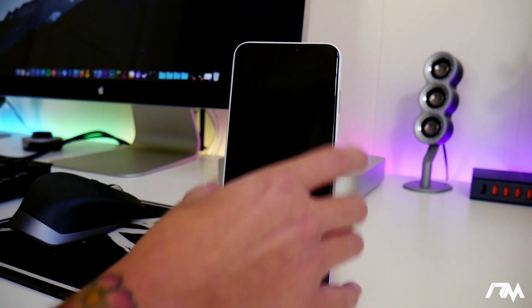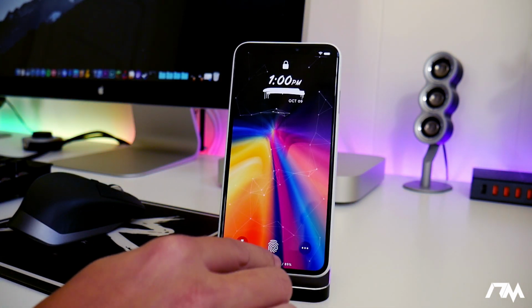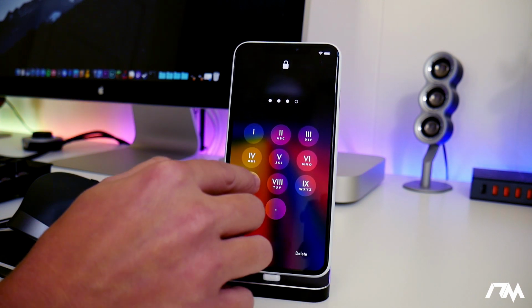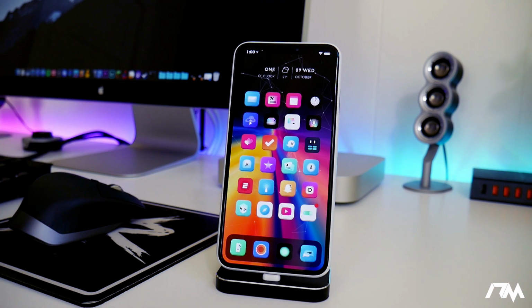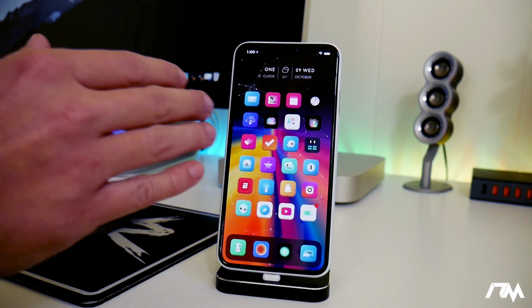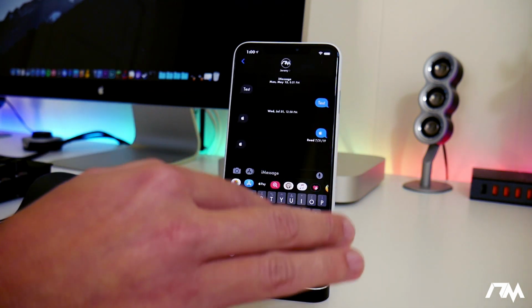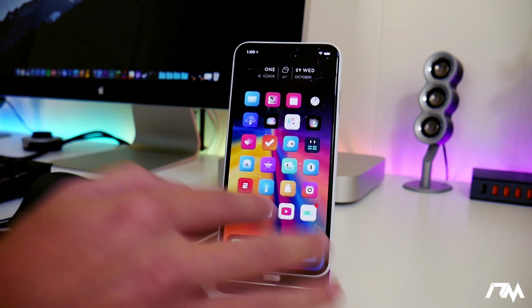We can go ahead and go to the lock screen here. It won't be able to see my face, but I'll go ahead and input my passcode. As you can see, it just flies open. I absolutely love these tweaks. I've been using them all morning, and I can just tell there's this huge difference in speed for everything.